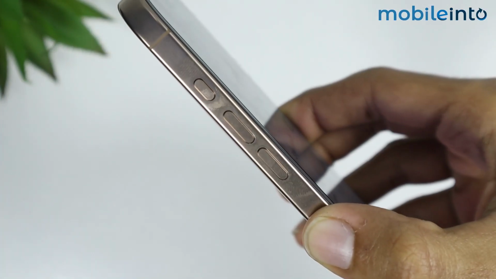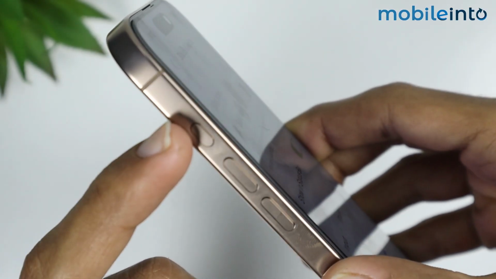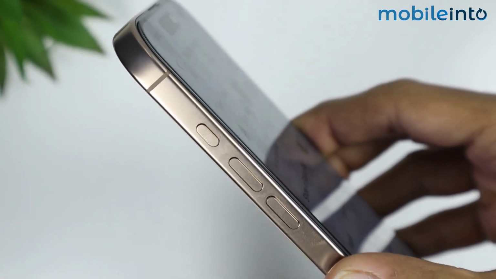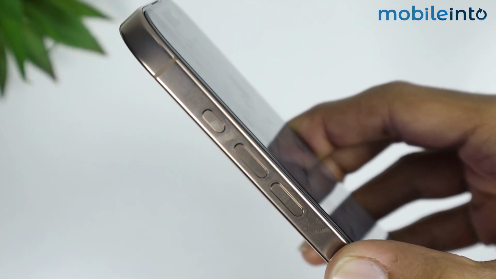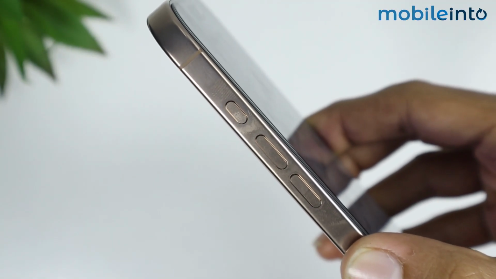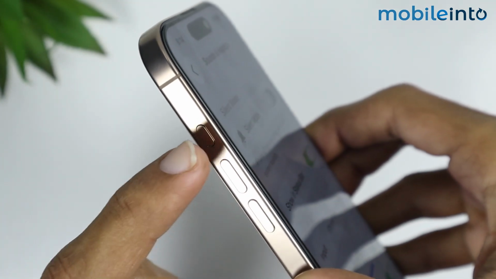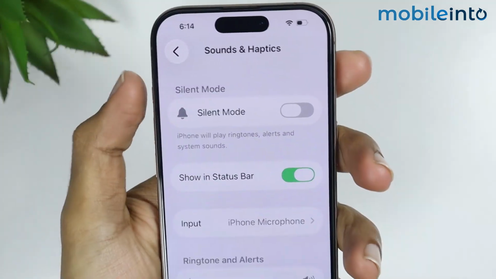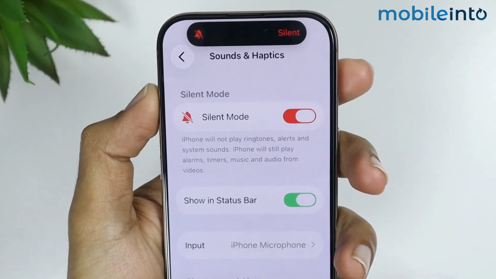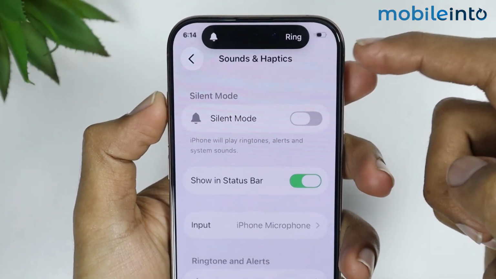And if you're using an old iPhone which has a silent switch, just flip the switch so you do not see the red icon. If you see the red icon, this means that silent mode is enabled. Now, since I'm using a newer iPhone, I have the action button instead of the silent switch. Now just press and hold the silent button to disable silent mode, just like that.